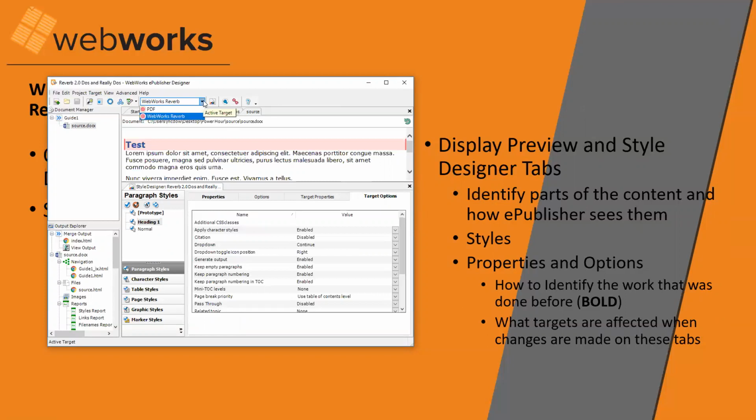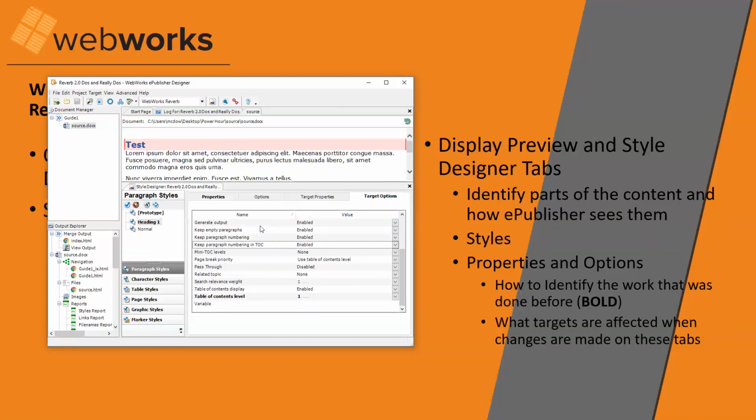And these two tabs are really important to take a look at because they have things that apply only to the active target. So right now I have what appears to be a customization to the target options in it, which means it only applies to the reverb. So if I add a new target to this, which I intend to do, this particular setting is not going to carry over, so I will need to recreate it. So I wanted to make that point.